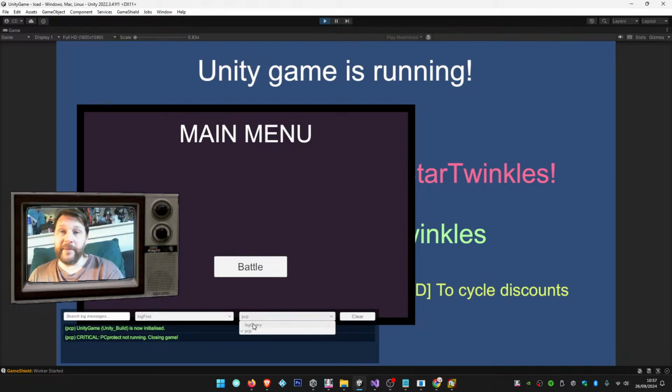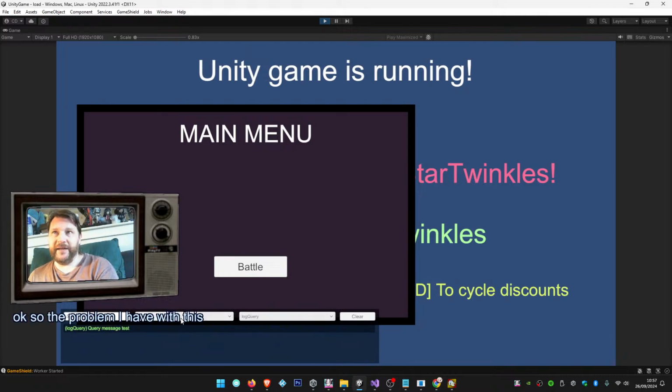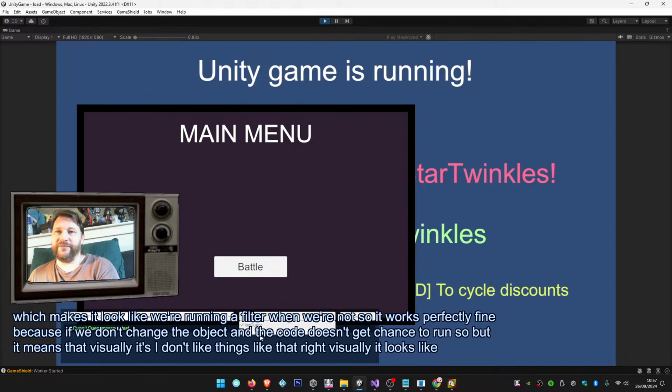Okay, so the problem I have with this is the drop down boxes automatically select the first option, which makes it look like we're running a filter when we're not. So it works perfectly fine, because if we don't change the object, then the code doesn't get a chance to run. But visually, I don't like things like that, right? Visually, it looks like it's running a filter.